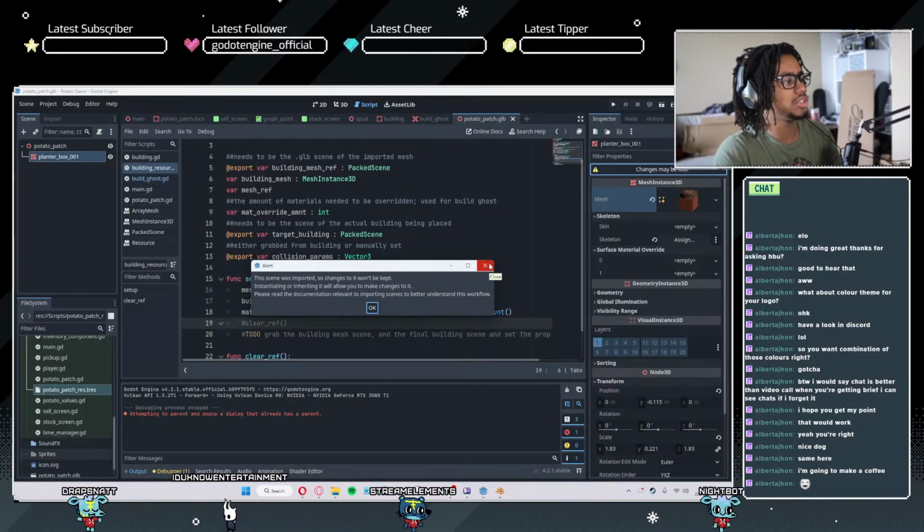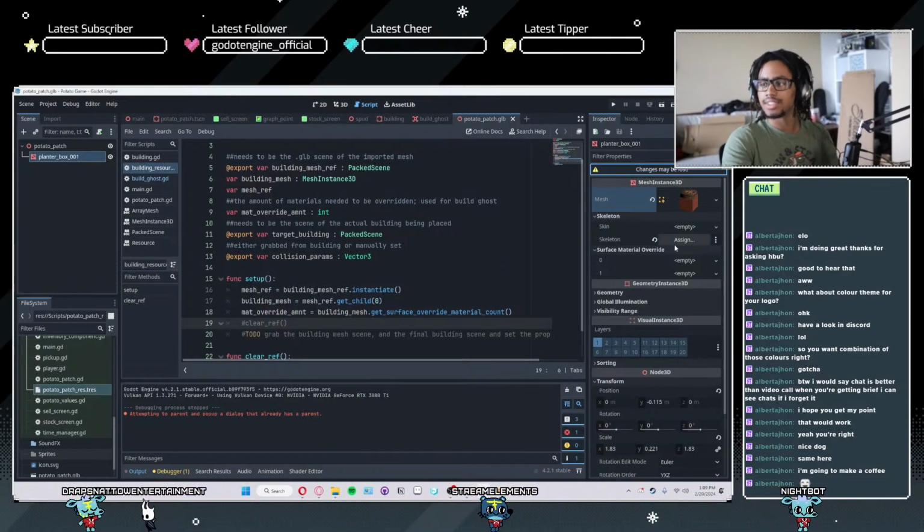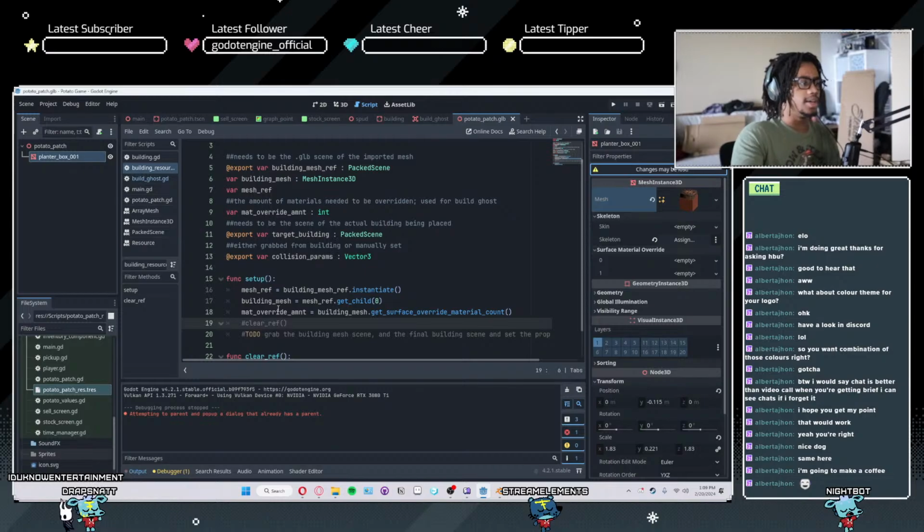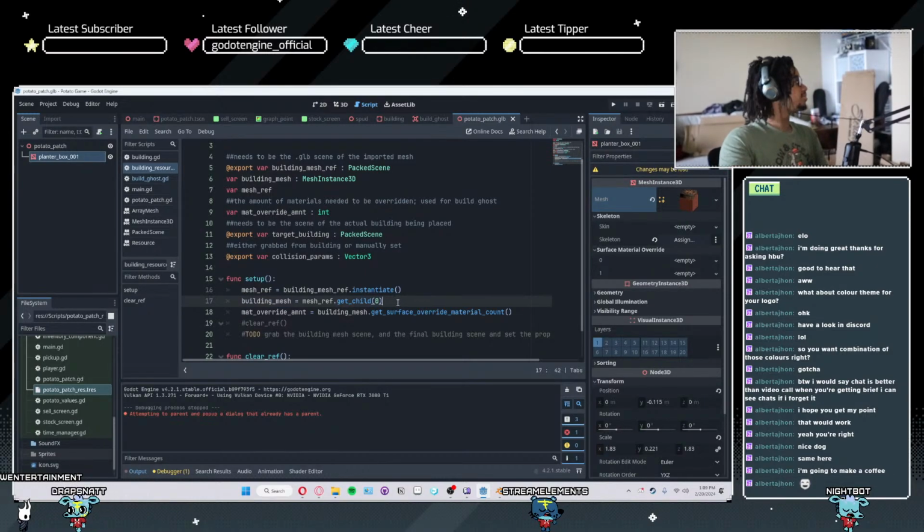Scene was imported, so changes to it won't be kept. I don't want to make changes to the scene. I just want to use the scene. Why isn't it letting me use the scene? Building mesh is equal. Alright.